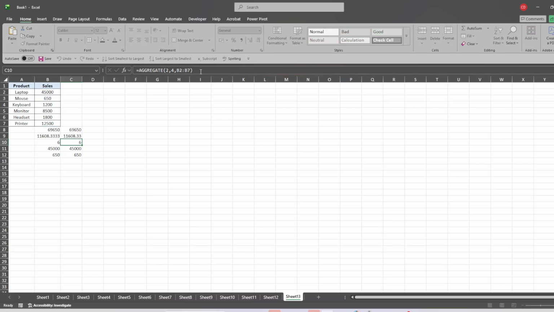To count numeric records, use AGGREGATE(2,4,B2:B7). For the maximum value, use AGGREGATE(4,4,B2:B7). And for the minimum value, use AGGREGATE(5,4,B2:B7). If you're just getting started, individual functions are easier to remember. But if you need more control over how Excel handles errors or hidden data, AGGREGATE is a powerful option to know.